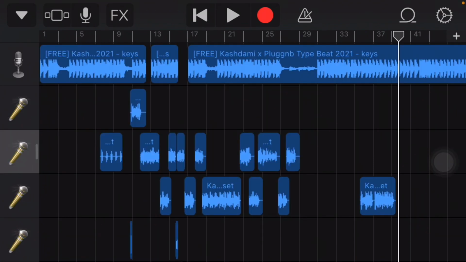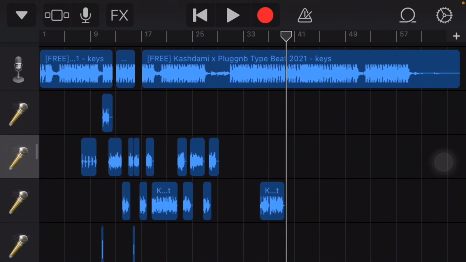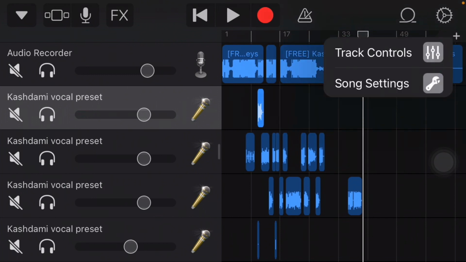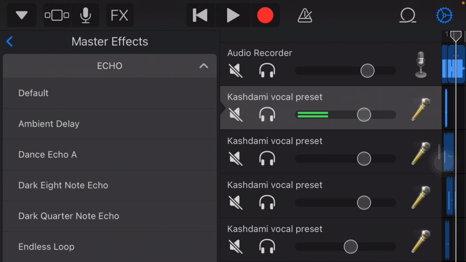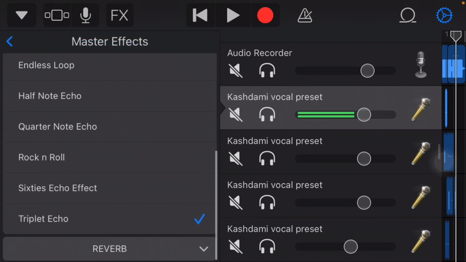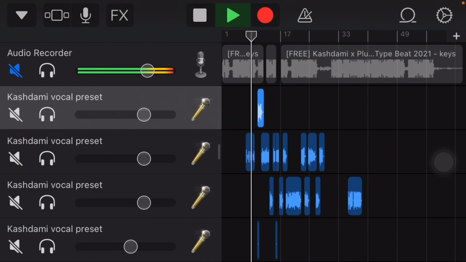Now, all right, so we're back here. And y'all heard the song, and we're gonna go straight to the vocals. Go to track controls. I have the echo on the master effects, and the echo is at a triplet echo. I kinda like my echo, I don't know if you can hear it, but.